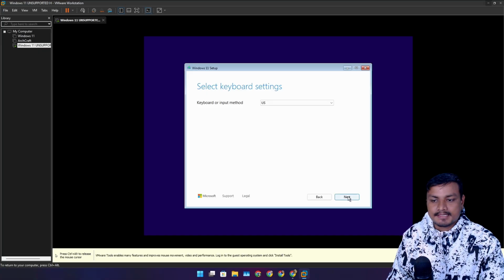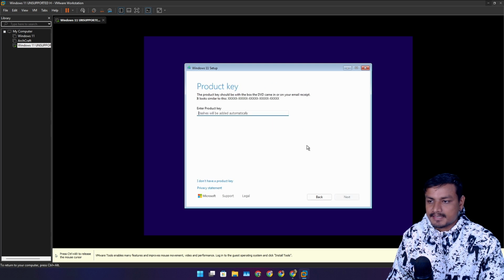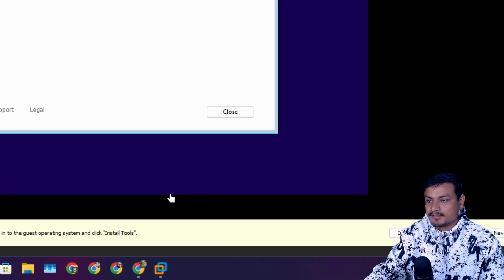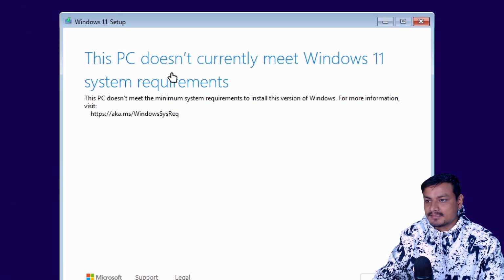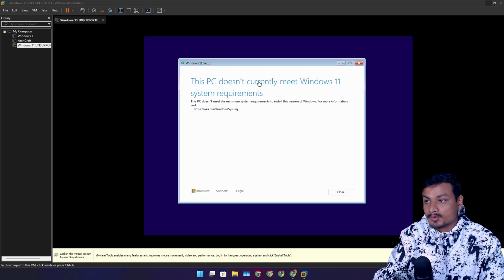If you try to install regular Windows 11 Home or Pro on a PC that doesn't meet the system requirements, this is what happens. Let's go through the installation process. Let's click on agree. Next, I don't have a product key. We are getting a few things ready. Let's see. And look at this. This PC doesn't currently meet Windows 11 system requirements. This is what happens when you try to install it on unsupported hardware.